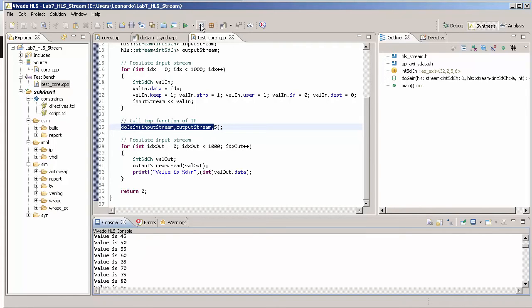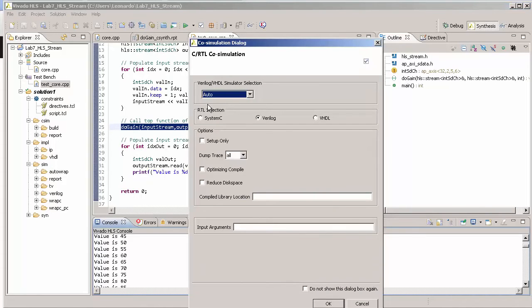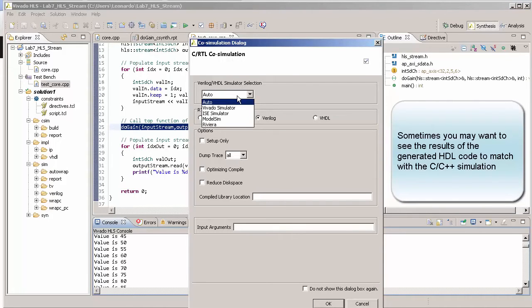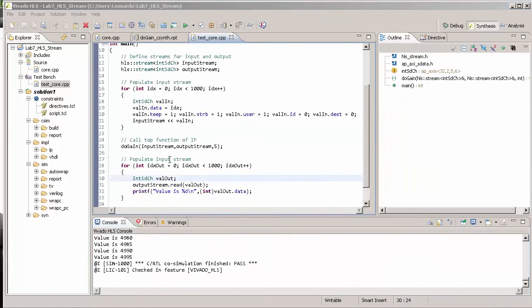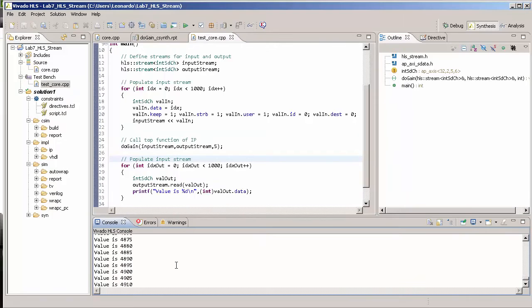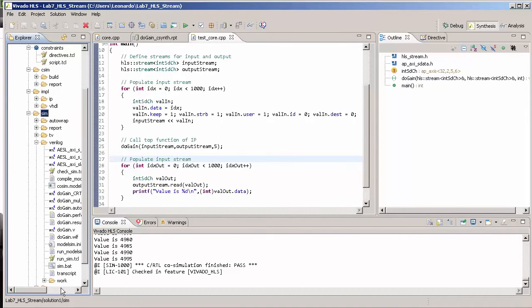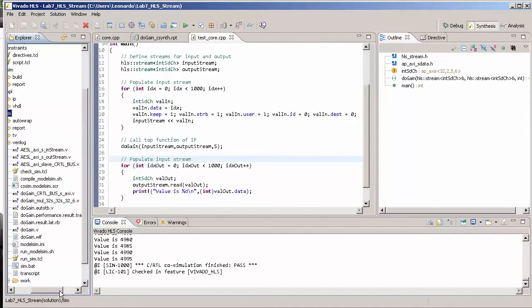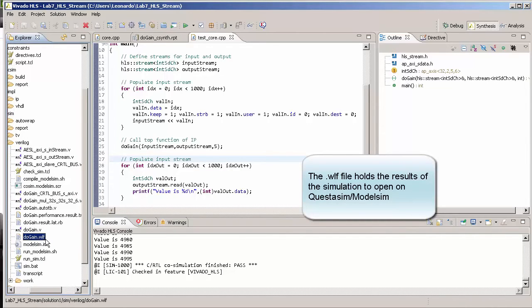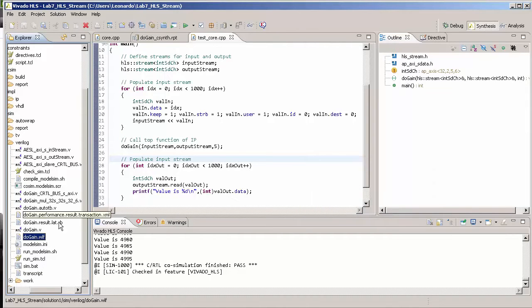Okay, guys, so let's go simulate our design. Let me just dump trace, and let's use ModelSim because we want to easily open the waveform. So guys, the co-simulation executed, and in theory, now in the directory sim verilog, we should see the output do gain.wlf. So you can use this file in ModelSim and open it to see the waveform, and this is what we're going to do now. Let me just pause the video to open ModelSim.